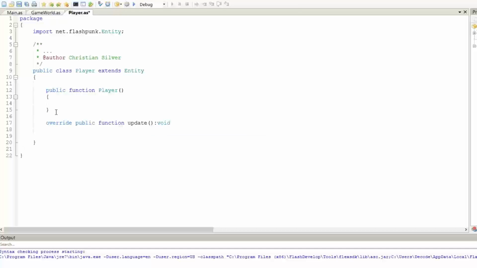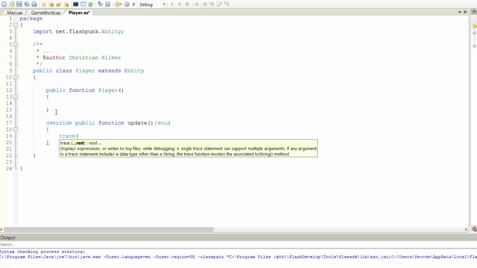So I'm going to make a new line, open up these curly braces, and I'm going to put some code in here. And I'm going to type out our good old friend trace, and I'm going to put in something to output. I'm going to type in "I am an entity, and I am updated."